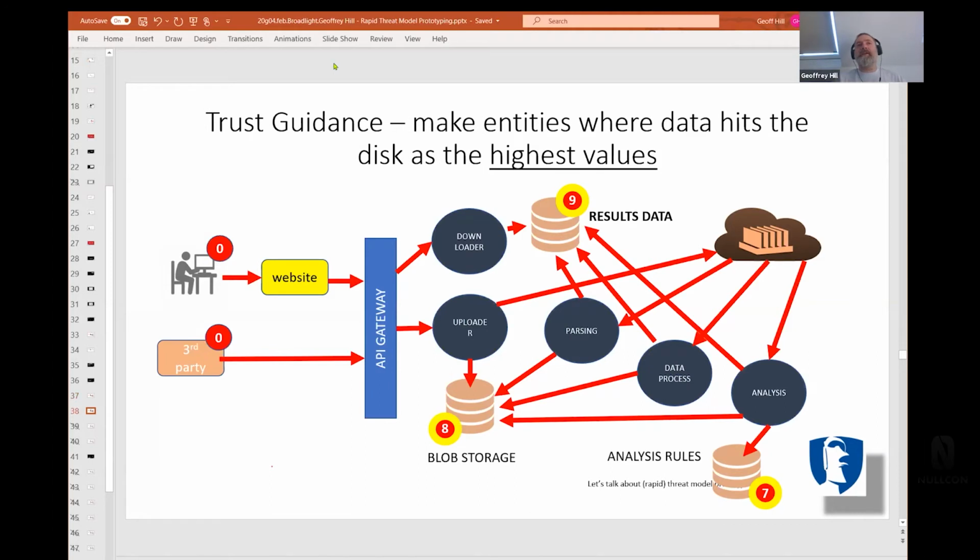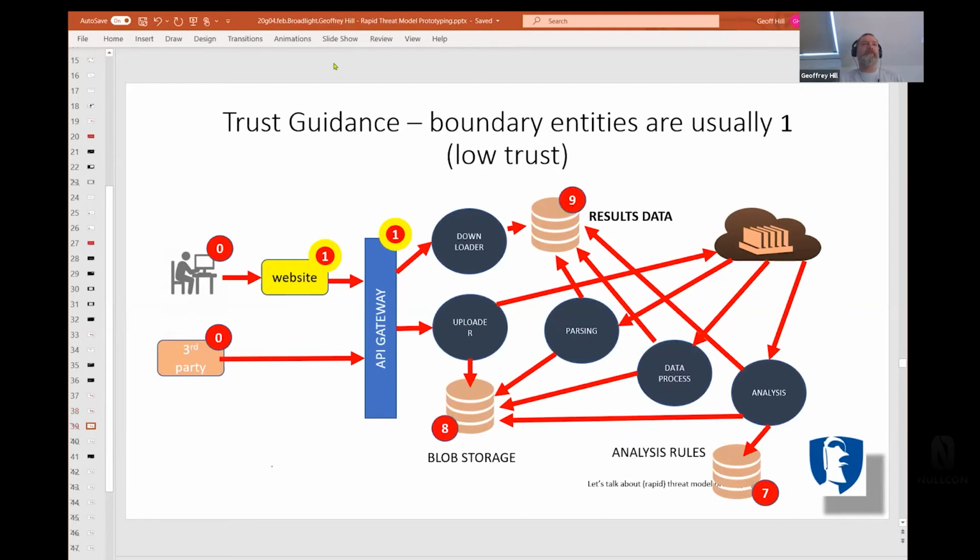So for example, right here, what I did was I said the results data set is 9. The blob storage on the lower left-hand side I said is 8. And the analysis rules, which are usually static, a 7. I didn't give them that high. I said, well, okay, they're important, but they're not as important as the actual data and what's stored in the blob. I said also in this point right here, the website and the API gateway, they're zone 1 because they're on the boundary.